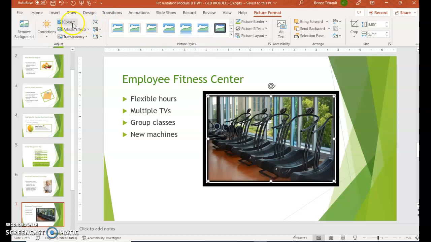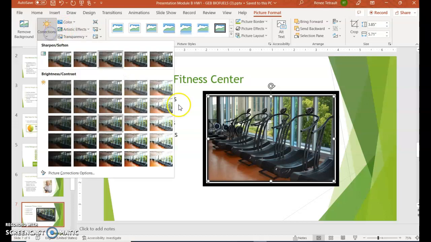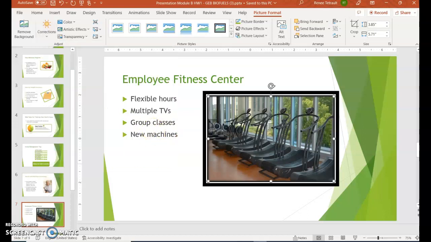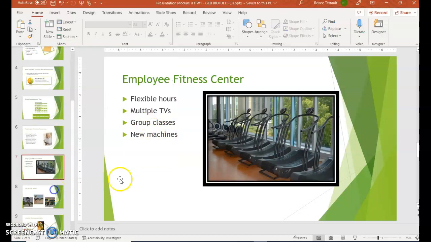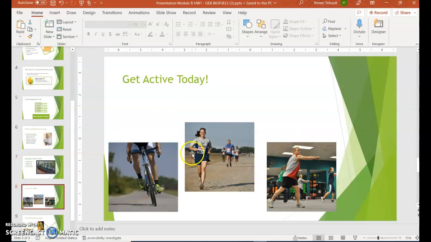You can change the brightness if you want. If I go to corrections, maybe it's too dark, so I can lighten the picture up. You just hover over to what you would like. Next, we'll move on to slide 8. There are 3 pictures, and they're all over the place, so we want to align them.